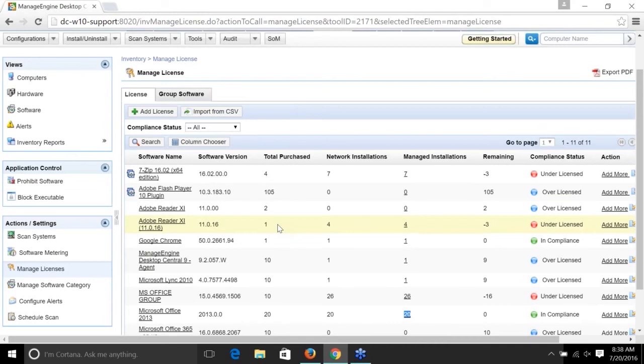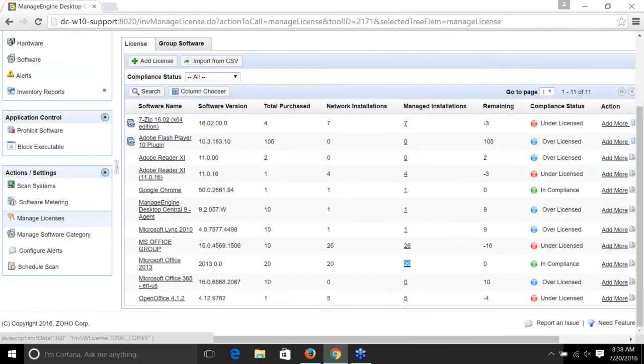First, I could check if I have any licenses available. Let's take Office 2013 entries here. So I have 20 licenses and 20 licenses are already installed, which means I have 0 licenses remaining. So the license status is in compliance. When a license status is in compliance, I do not have any more licenses to address the new user request.